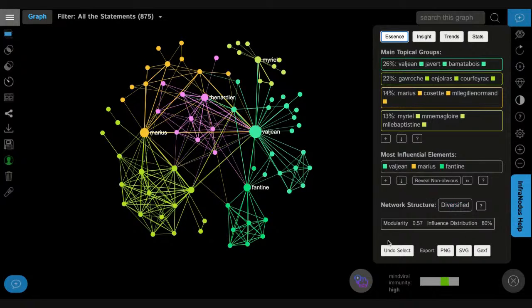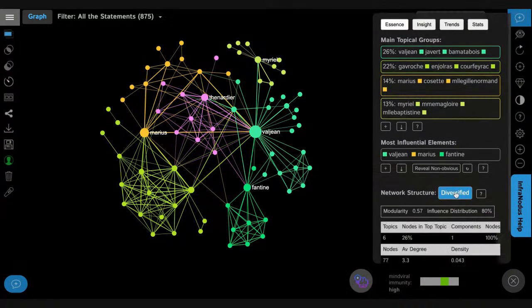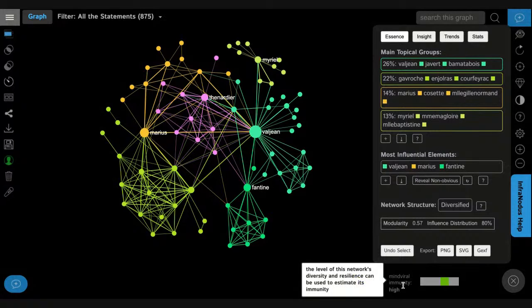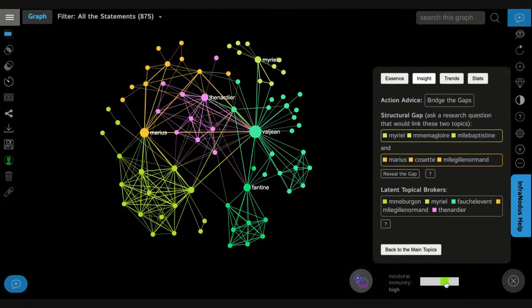These are the main parameters. You also have an interesting measure here, which shows the network structure, and it's based on the modularity of the network. So how pronounced the community structure is inside, how well influence is distributed among all the different clusters in the graph, whether there is one component or several components, and what the density of the graph is. Based on all of these parameters, it identifies the structure of the network. Is it diversified? Is it focused? Is it biased? Or is it dispersed? It shows the same thing here, just from a different perspective.